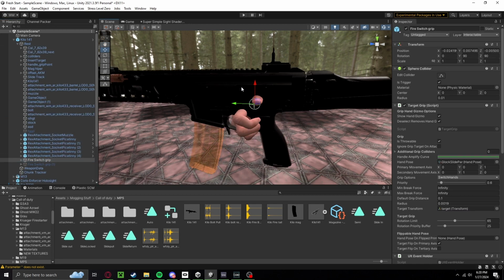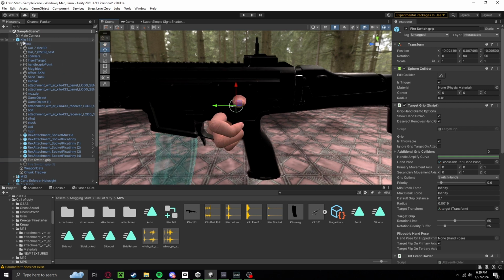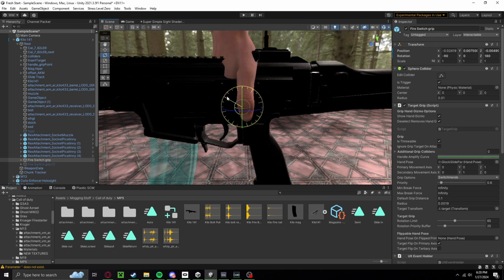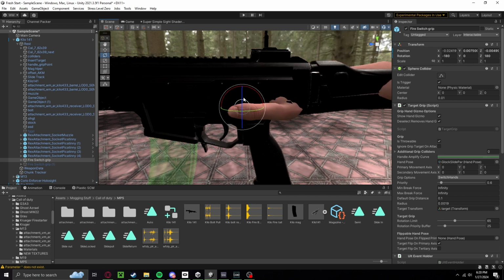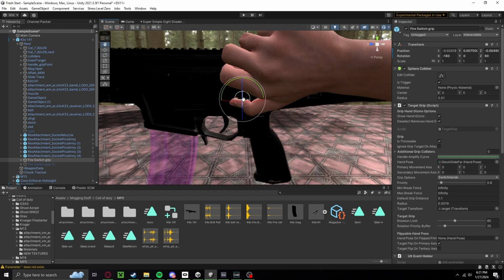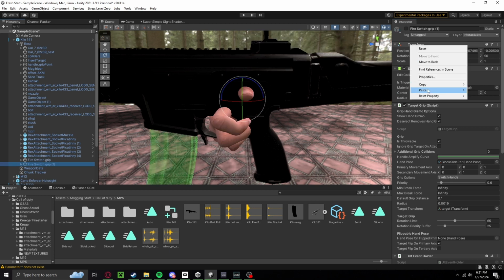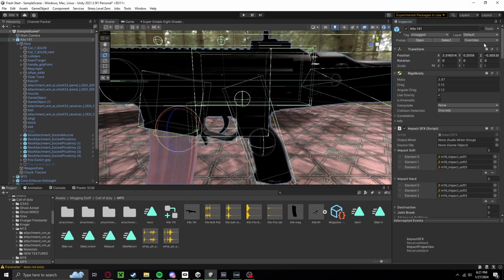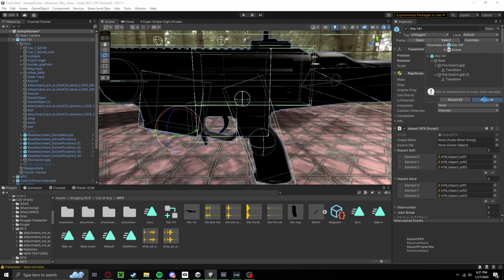And we'll go to fire switch grip. We can see that the grip is a little weird. As long as this is not unpacked, we can modify it. So we'll just change this here and rotate it to how we want it. See, like that. We could just copy the world position and paste it on here. Now we're done. Make sure you apply all your overrides.